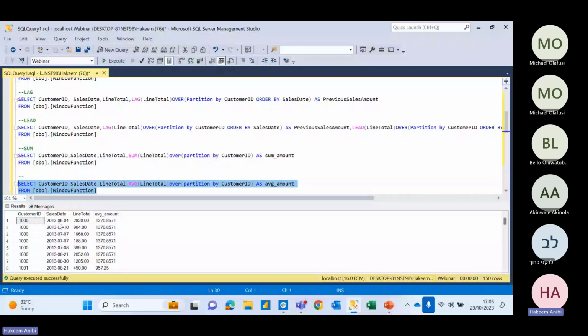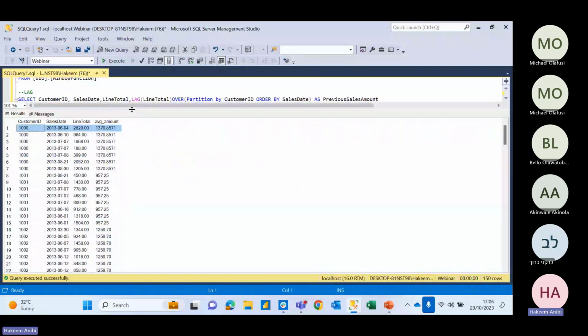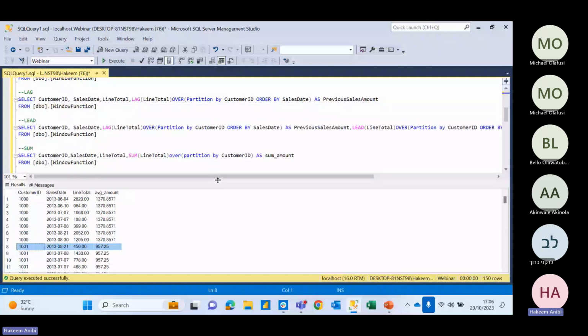So for customer ID 1000 on this particular day, the person spent far above his or her average. So you can actually check and maybe draw insights. Do people actually spend more than their average on the very first day? For this guy on his first day, you can get the first day because we're ordering by the line total. On this particular day, this person spent 2,800, far above the average amount.